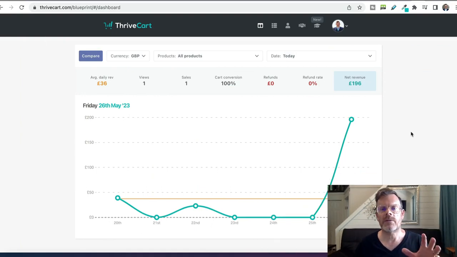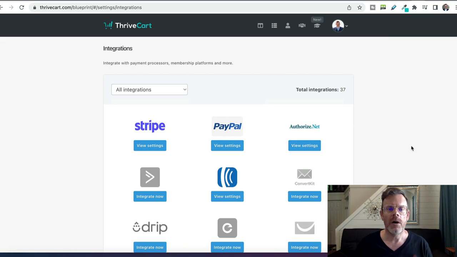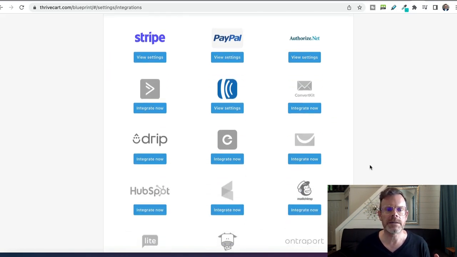So here we are inside of ThriveCart. To go to the integrations, you just click on the little menu at the top there, go to settings. And in here, we click on View Integration. So at the moment, obviously this is subject to change. They're adding new stuff all the time. But at the moment, we've got integration with Stripe, PayPal, Authorize.net.